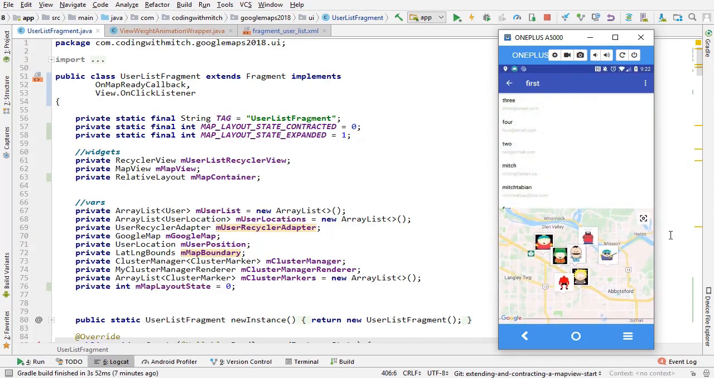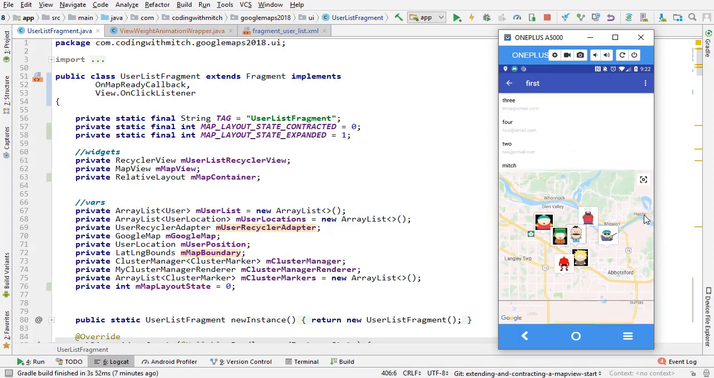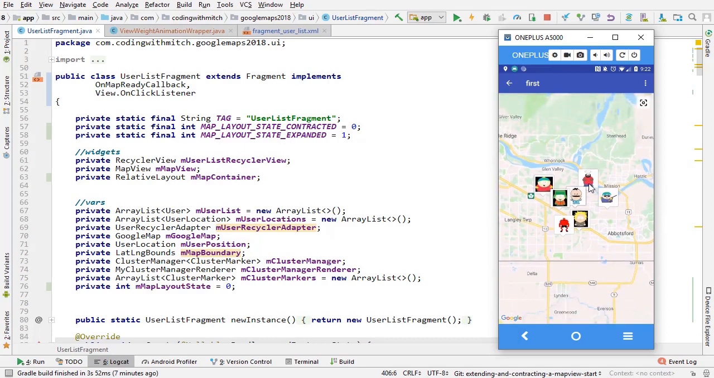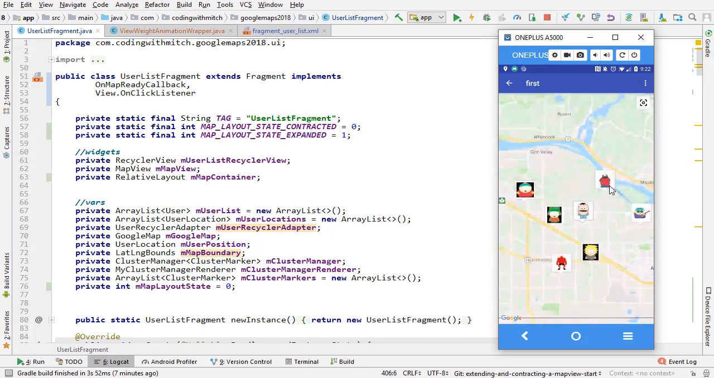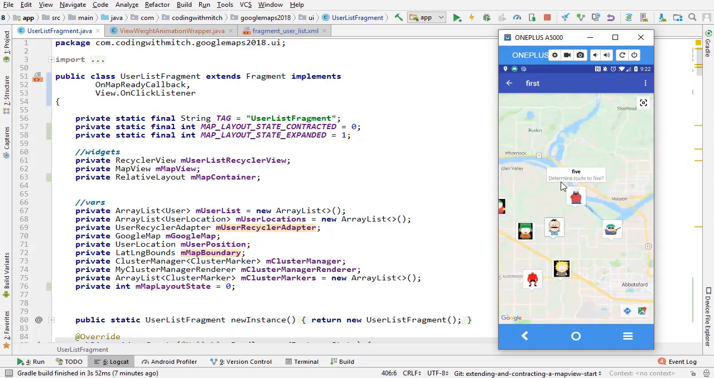Next, we're going to work on calculating directions. So we're going to start work with our directions API. What I want to do with it is, if you click on a user and click on this info window that says determine route to this user, I want another dialog to pop up and say, are you sure you want to calculate the directions? So basically we're going to work on starting the directions calculation and routes calculation and all that kind of stuff. So I'll see you in that next video.